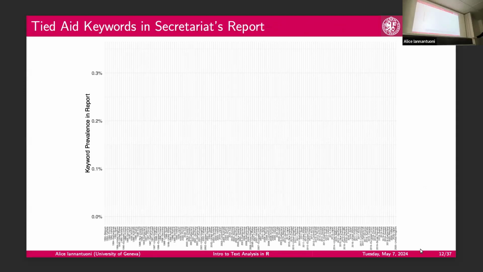And this awful x-axis that I should kind of be jailed for, we have each of those 143 reviews. So each data point here is a document. They are ordered by year, so from 94 to 2020, and then alphabetically. And on the Y, you'll have the keyword prevalence, so the prevalence of discourse around tied aid. You can see that at most 0.3% of the words in a document have to do with aid tying.